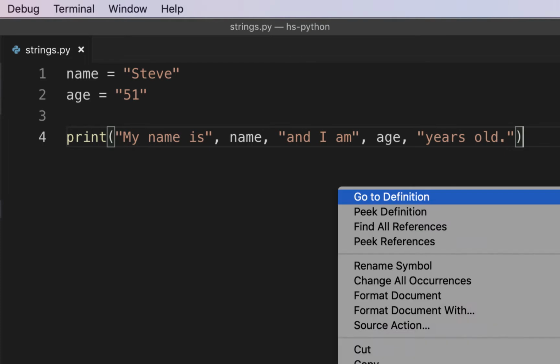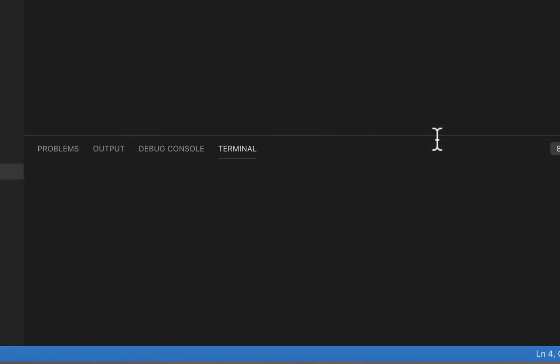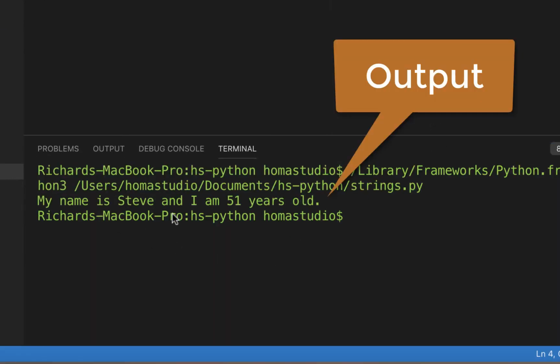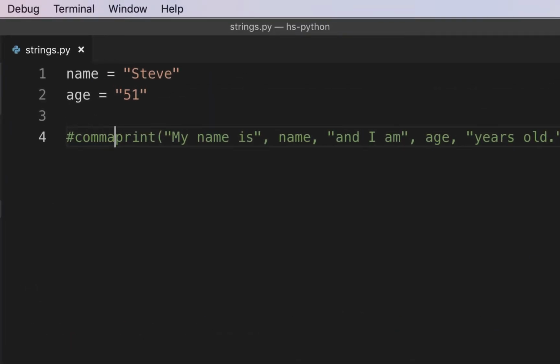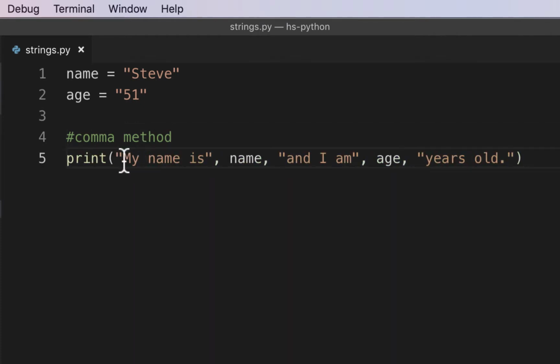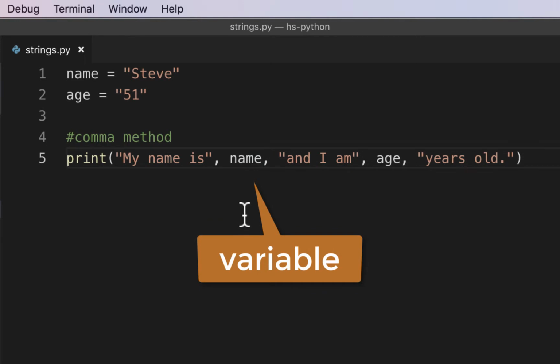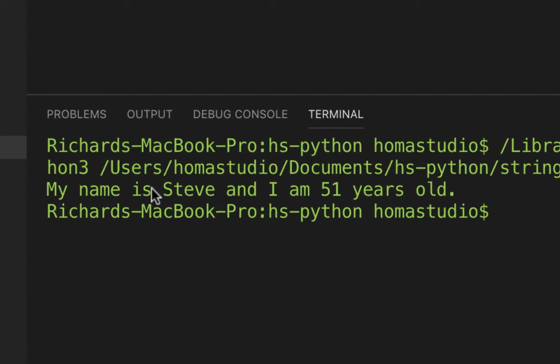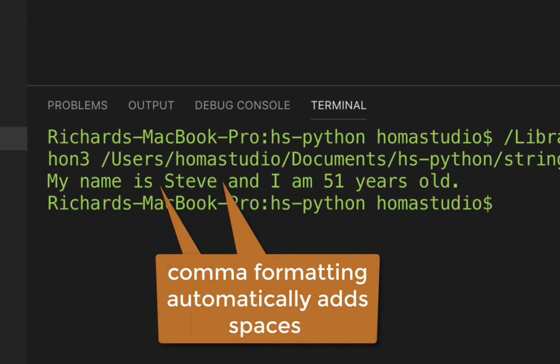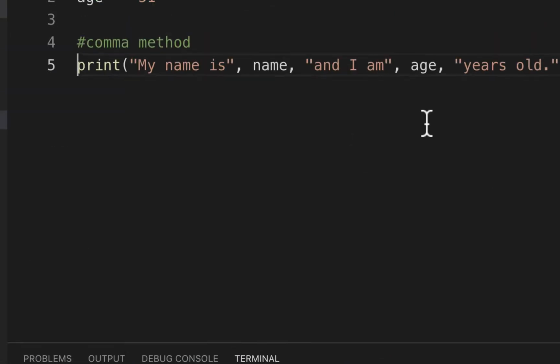And I'm going to right click over here and say run Python file in terminal. And it says my name is Steve and I am 51 years old. And that worked fine. And I'm going to put comma method here because we're just using commas in between the variables. So you can see we're putting a string and then a comma. We're separating variables with commas. And they always put a space in there. So it worked out okay that it put spaces. So if we had to put other commas in there, it can sometimes be a problem.